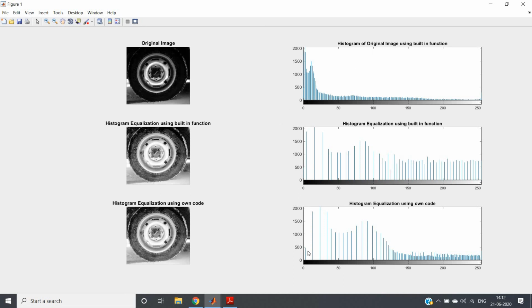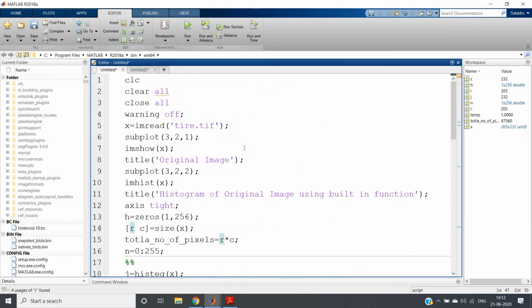So our aim is achieved, that is making the histogram or probability distribution of pixel intensities uniform, because a uniform distribution has the highest entropy, and highest entropy in an image means highest contrast. So this is the whole picture of histogram equalization using the built-in function and without using it. The same code will be posted in the description box. You can try it on your own with some other images. Try to understand the statistics behind this algorithm.